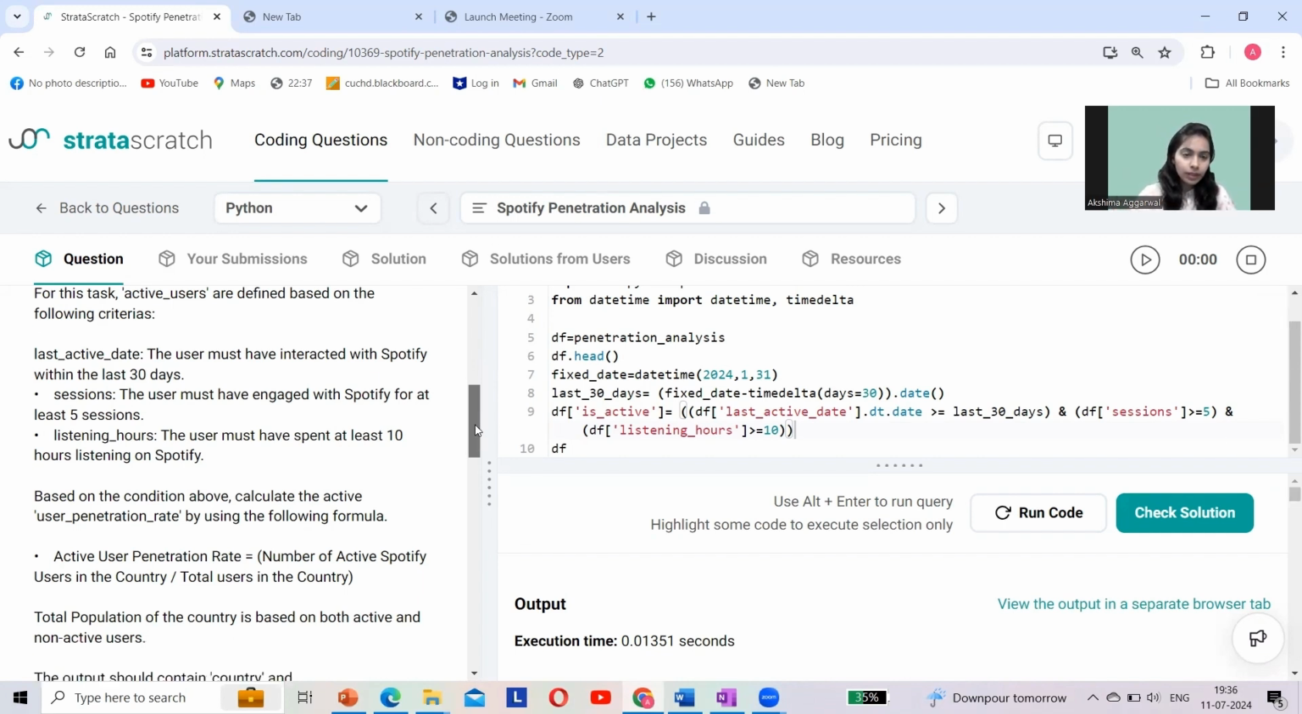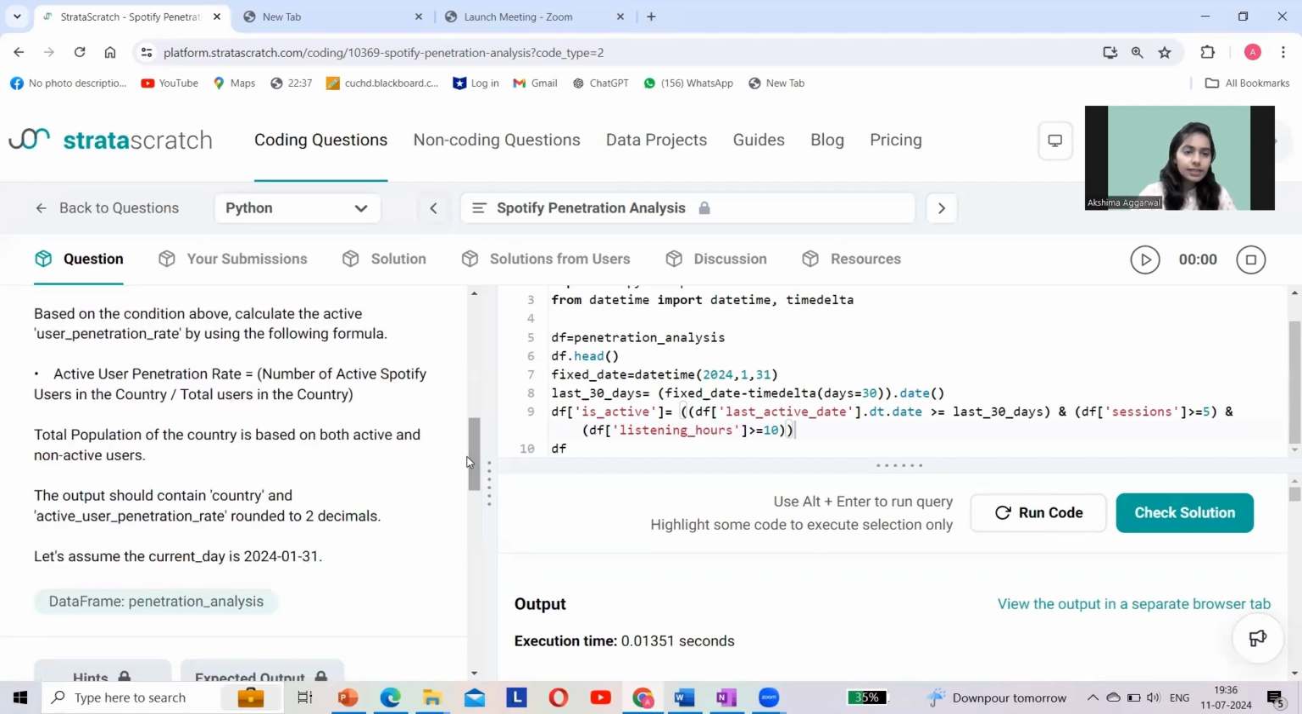Now, the next is, we need to calculate the penetration rate. So how do we calculate the penetration rate? By dividing the number of active users in the country upon the total number of users in the country. Means we need to calculate country wise. So how do we calculate the active users country wise? By using the group by key. Now let's calculate the number of users, active users in each country.